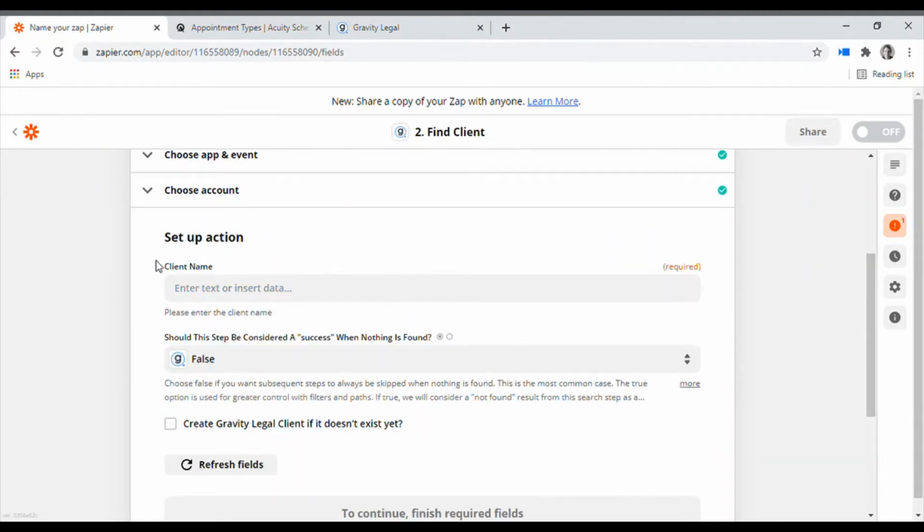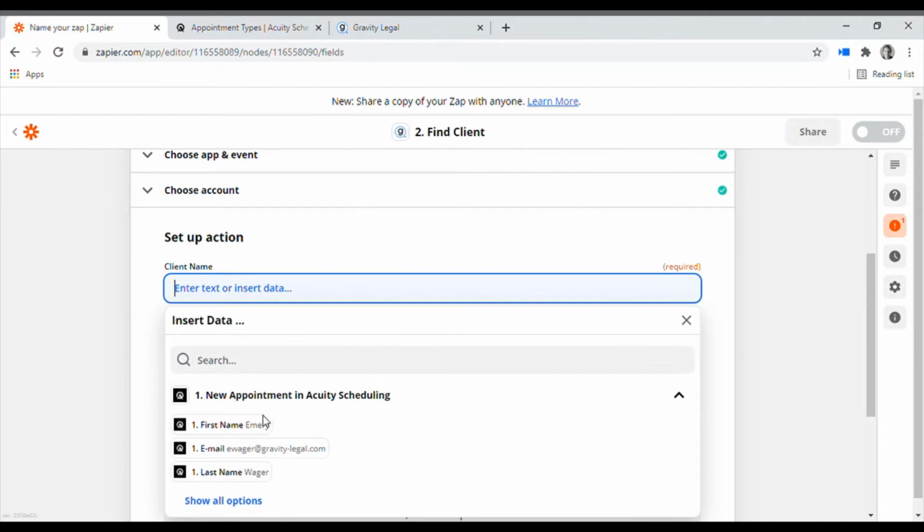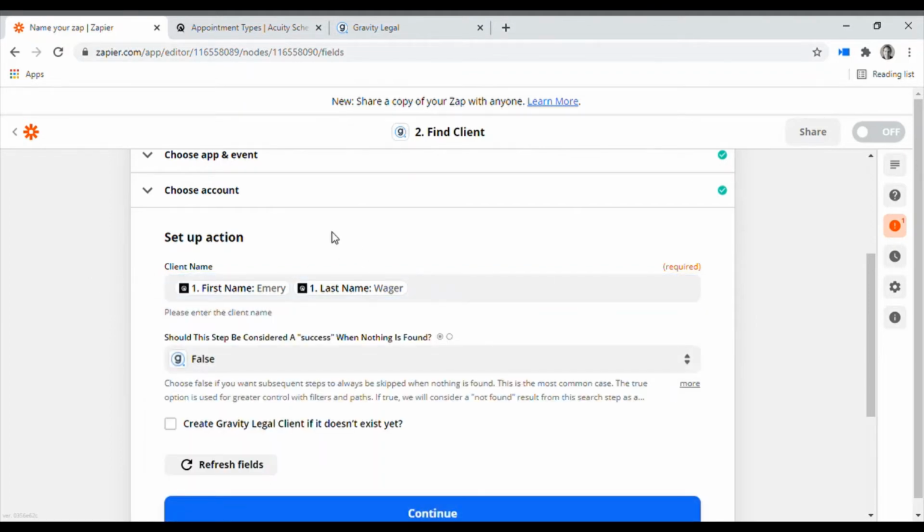And the first prompt here is going to be to create the client name. So what I'm going to do is use the first name, add a space, and the last name here from the client booking in Acuity. You can see this icon here shows this info is coming from Acuity.